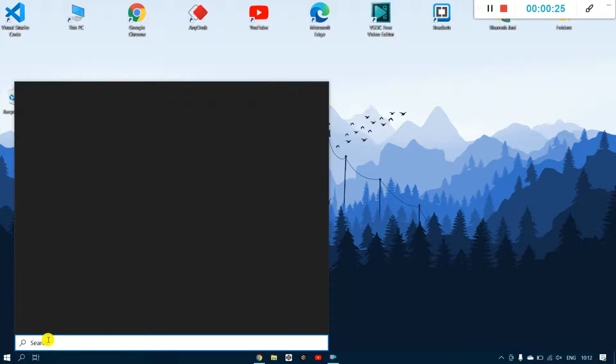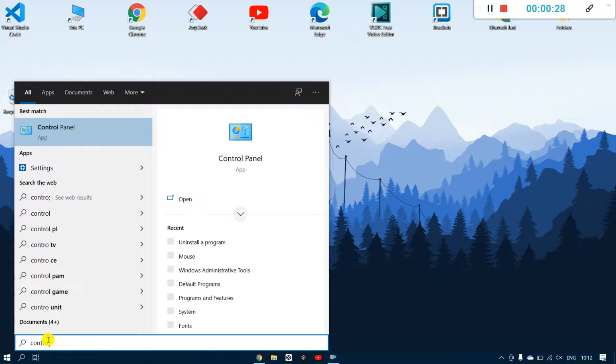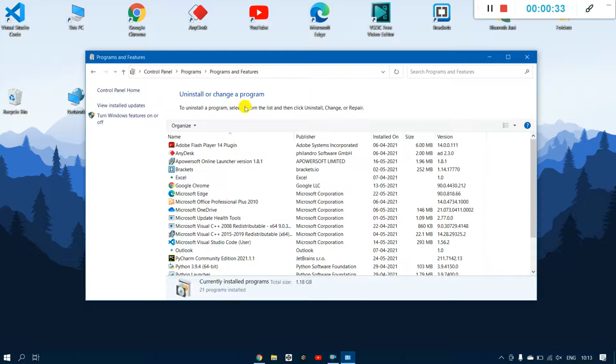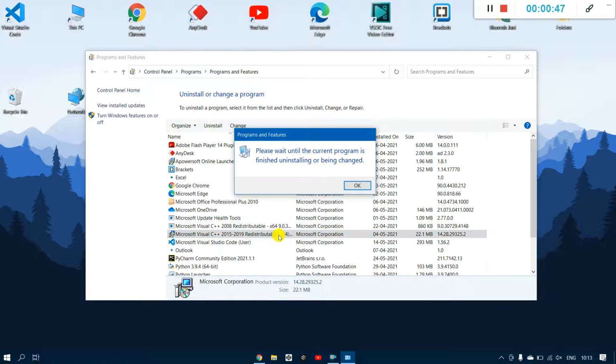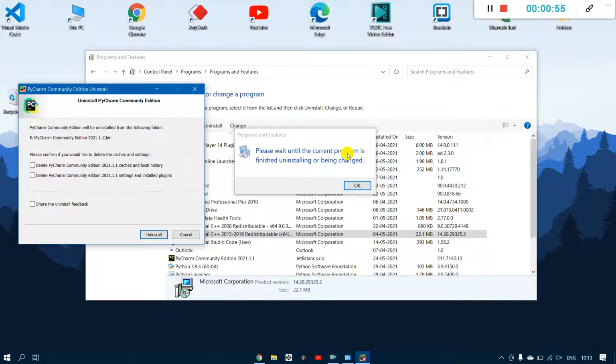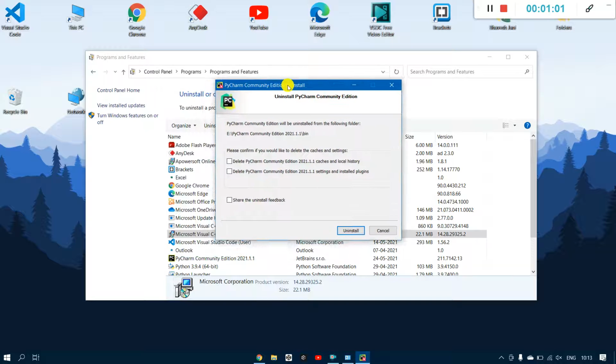So we're simply going to type control panel here, and in control panel we'll click on uninstall a program. Here it is, PyCharm Community Edition 2021, and we're simply going to uninstall it. Please wait a second. It is saying please wait until the current program is finished uninstalling or being changed. So here is the PyCharm Community Edition uninstall tab.